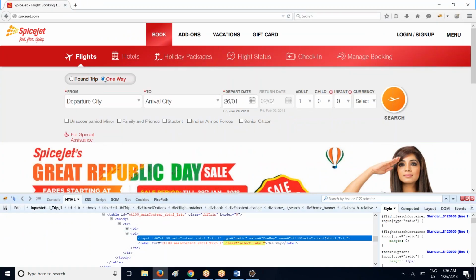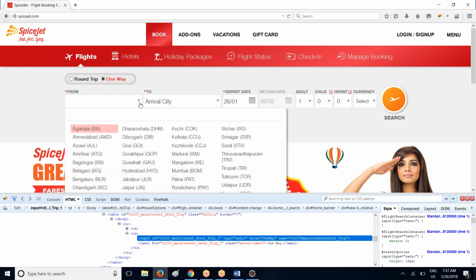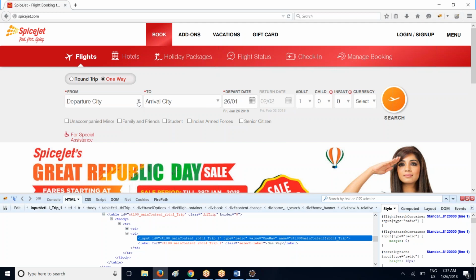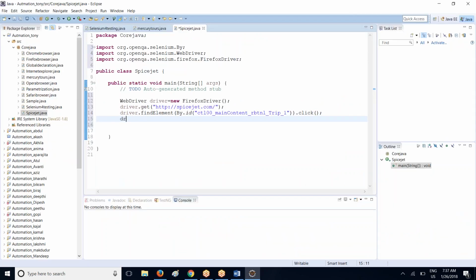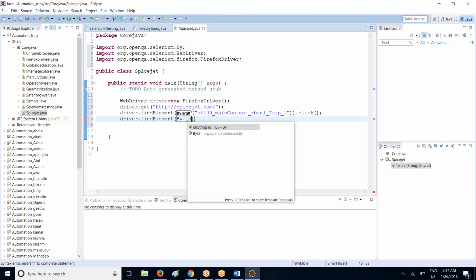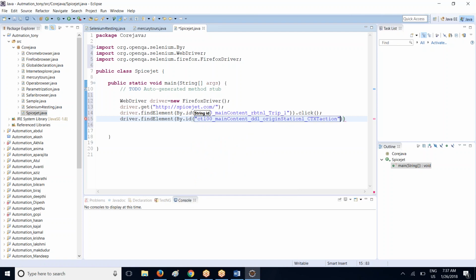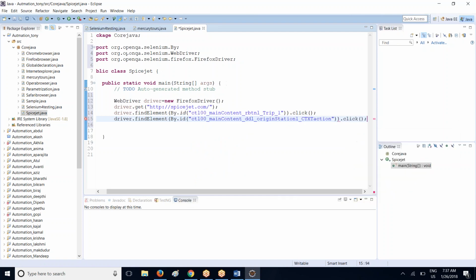Once you click on this, you have to enter the departure. To enter the departure, I have to click on this arrow mark, right? I don't know what this arrow mark is, so right click, inspect element with Firebug. It has been identified again with an ID, so copy it. Now driver.findElement(By.id), this is your ID, dot click, and you just go ahead and click on it.